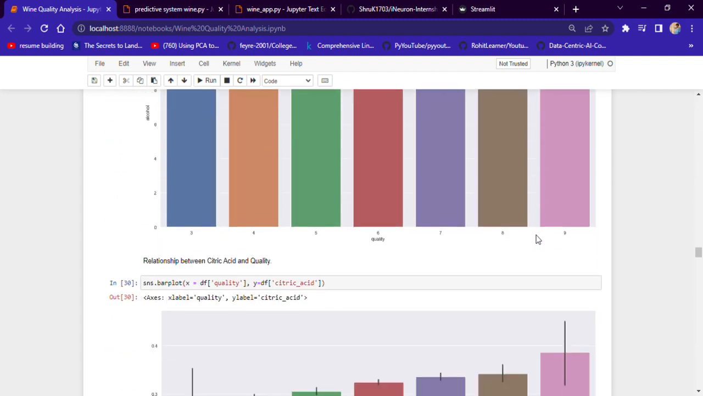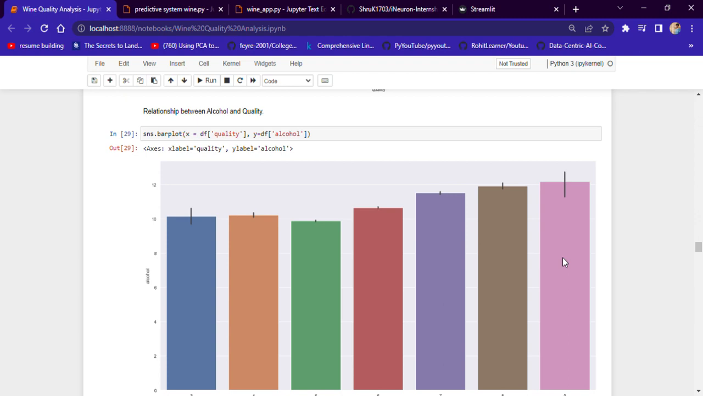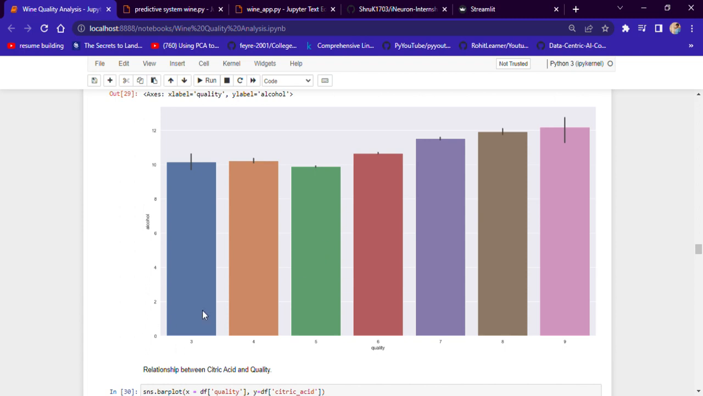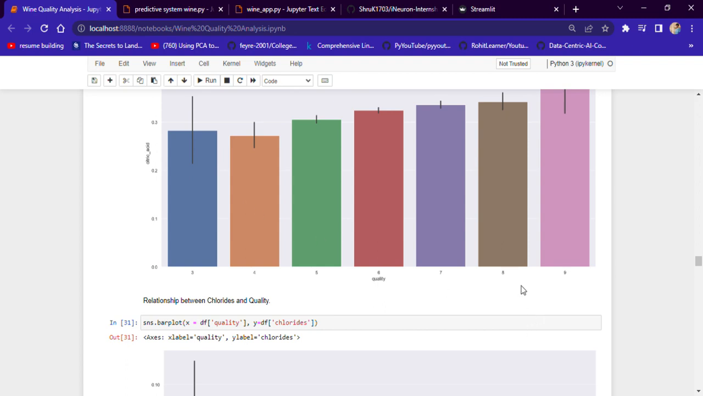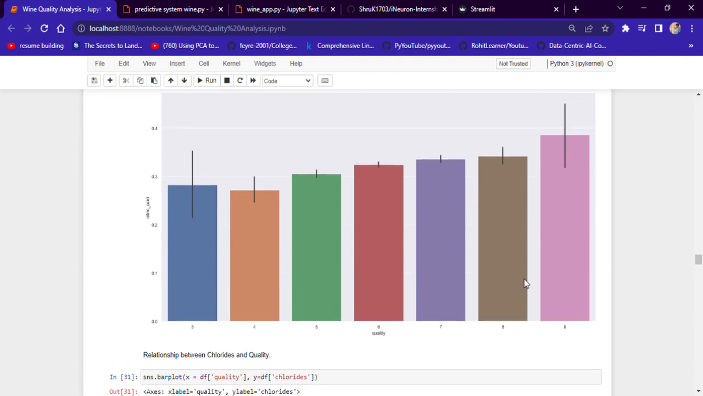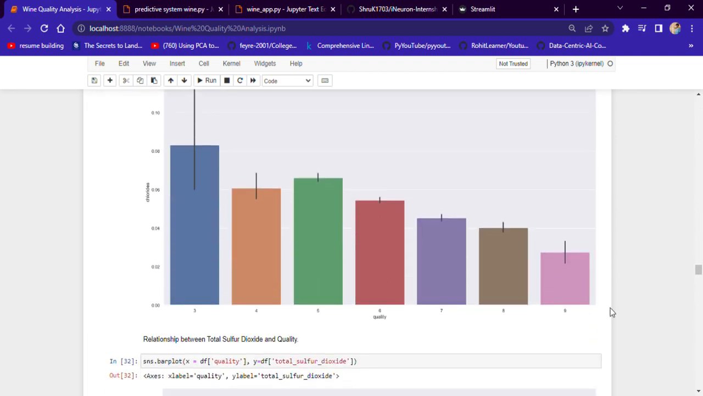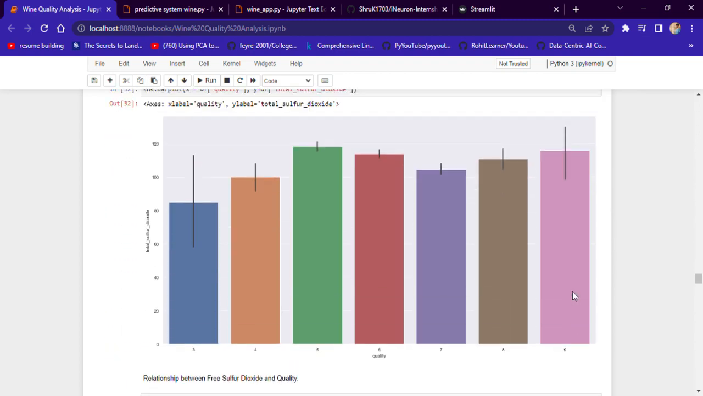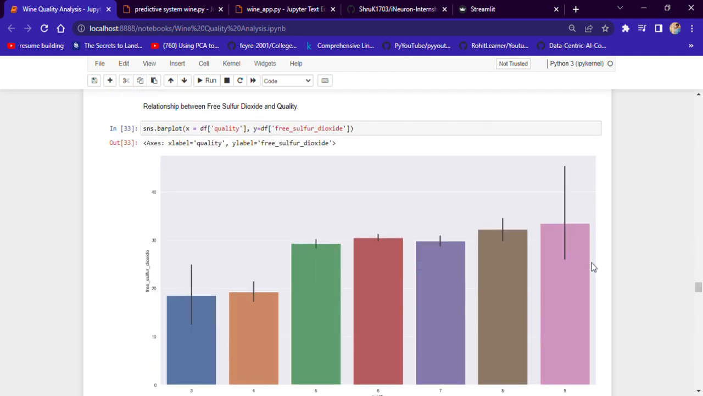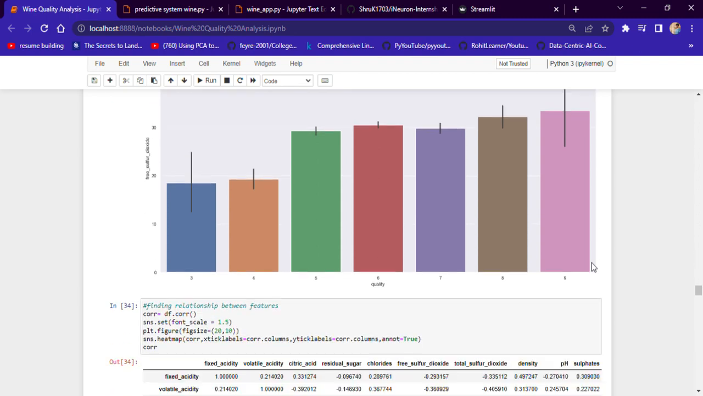And alcohol and quality, the excellent wine has the highest alcohol quantity, while the 3, 4, 5, these are low and medium quality wines, have low alcohol, and this represents the low quality of wine. So citric acid, the more the citric acid, I think the better the quality of the wine, as we can see here. Chlorides, the fewer the chlorides, the better the quality of our wine. And almost the same with sulfur dioxide.